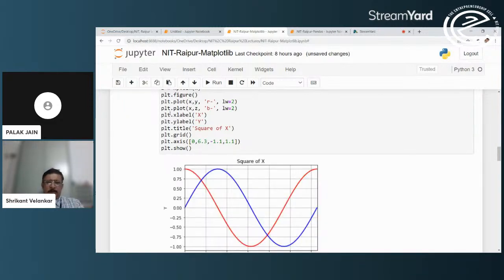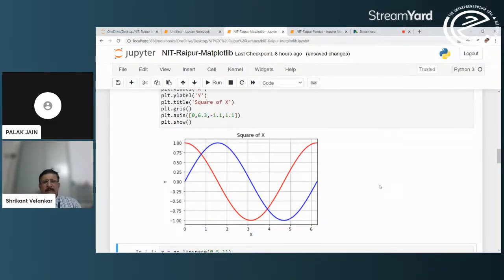Okay. So yes, so now you will see that it makes the title wrong. So we will make trigonometric functions. Okay. So you will see that sine and cosine functions have been drawn there.